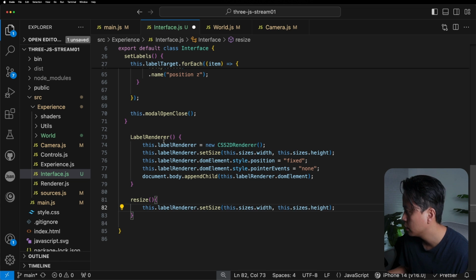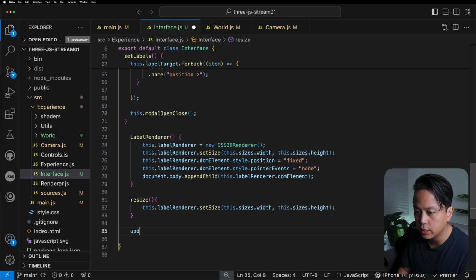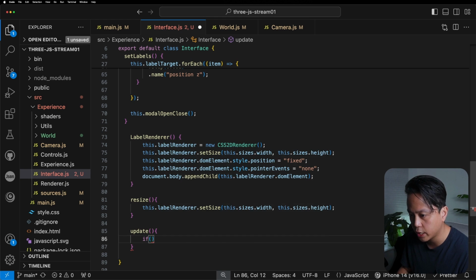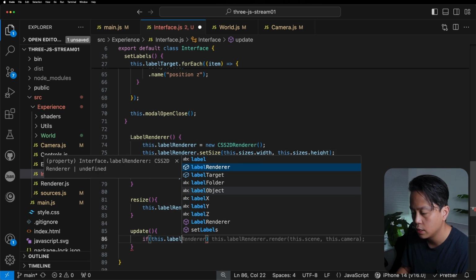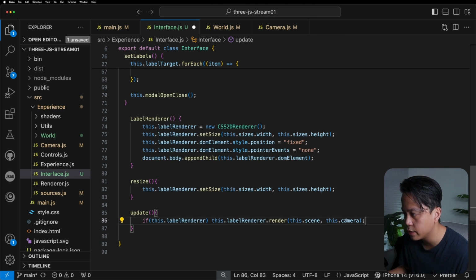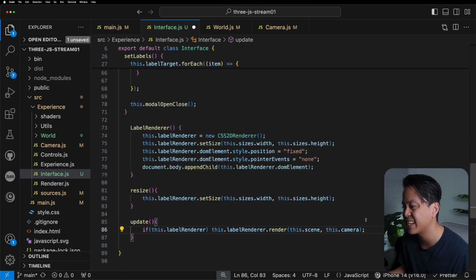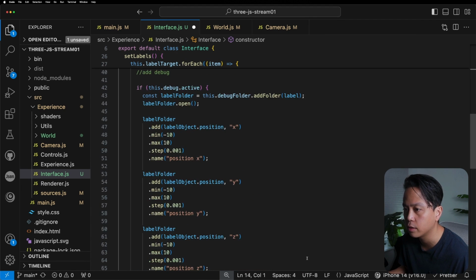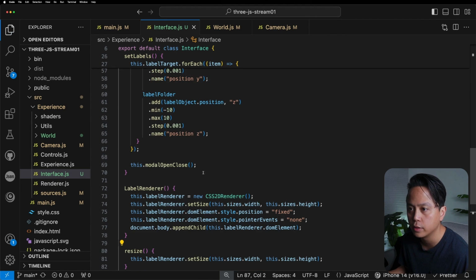Yeah, I don't know if this is gonna work. Yeah, that should be good. And then we need an update because it's a renderer, so we need to render it every frame. We don't want to just call it. We need to check first if this dot, we need to check that it actually exists. And then scene, and then this camera. With this framework, you can't just call on this camera. You have to call the instance. So gotta make sure we have camera instance. Okay, perfect, sweet. All right, so that's all set up.